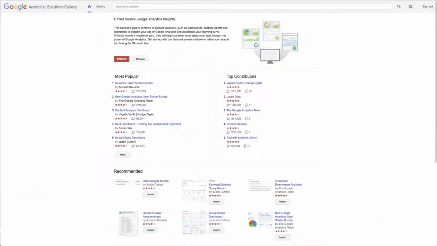The Solutions Gallery is a place where Google Analytics users can share different types of customizations, like dashboards. It's also a great place to find dashboard templates that you can import and then customize for your own business.